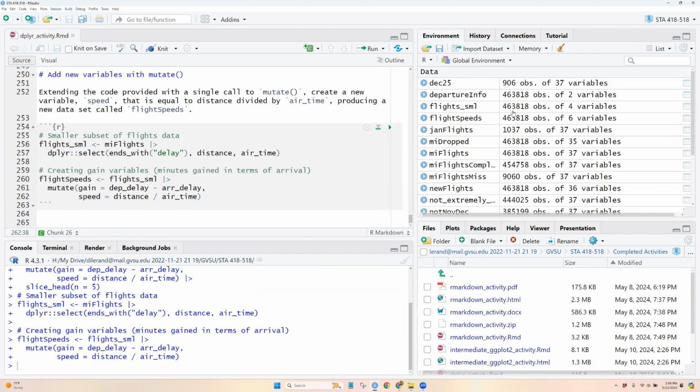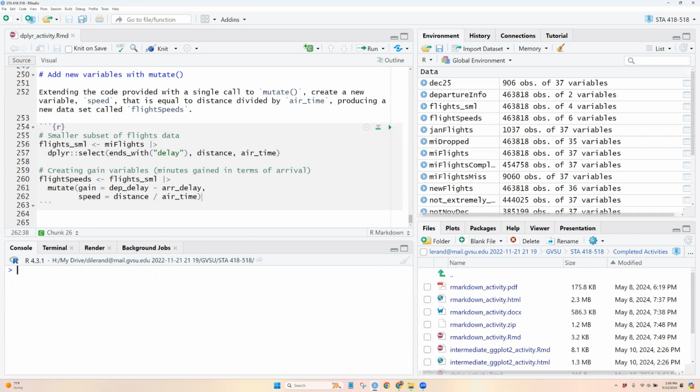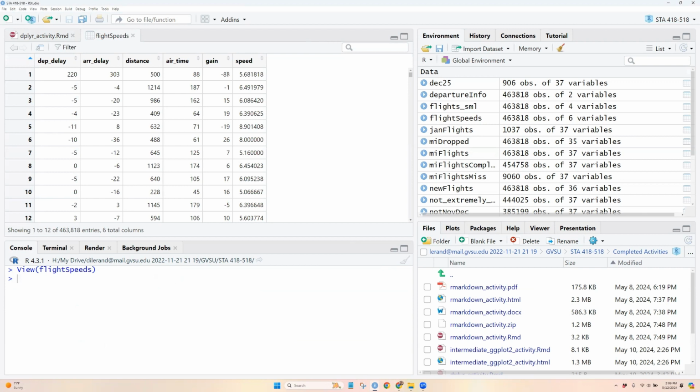So flight speeds should have 463,000 rows, 6 variables, about. And if we look at that, okay, we can see distance divided by time, 500 divided by 88, gives you a speed of 5.68. So this looks kind of strange for the speed, right? So what went wrong here with our calculation of this speed variable? Why does it look so small?